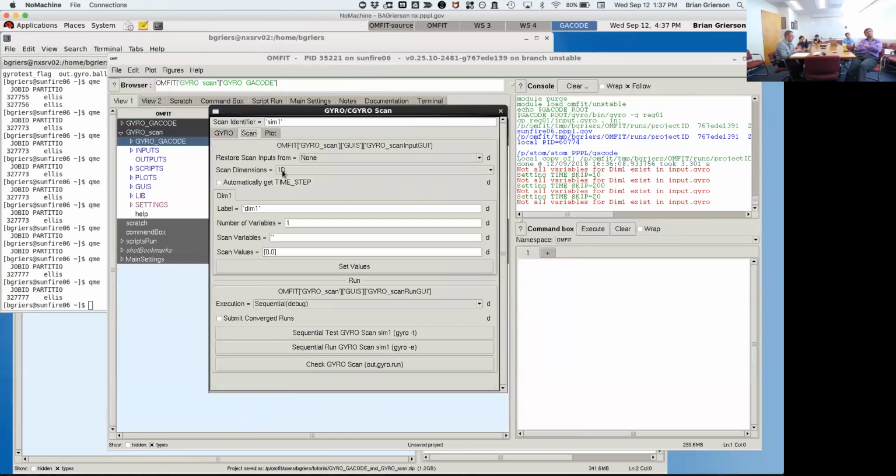Under the scan tab, after you've done a number of scans, you can restore some of the scan inputs if you'd like. But really, the scan is either a one-dimensional or a two-dimensional scan, where you can vary things like temperature and density gradients in a 2D grid. Or maybe you want to look at the wave number spectrum as a function of the electron beta, close to a KBM limit or something. Or maybe you want to just do a numerical convergence test, and you're not scanning plasma parameters, you're scanning numerical resolution parameters. It's totally freeform.